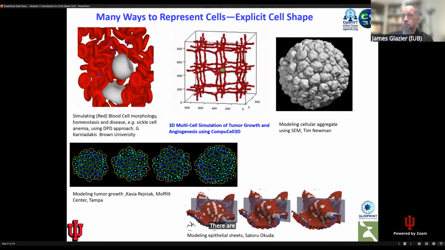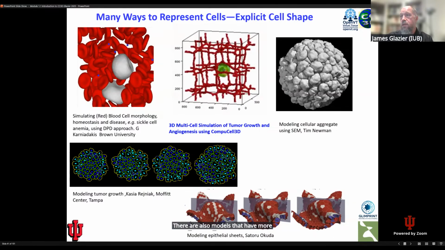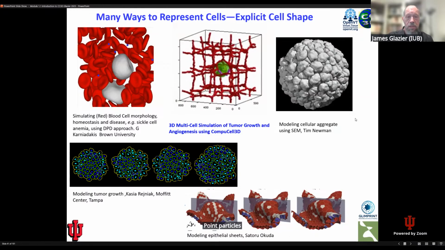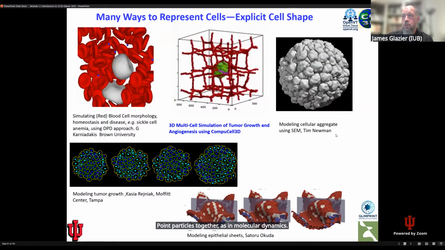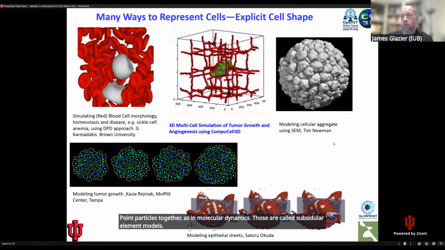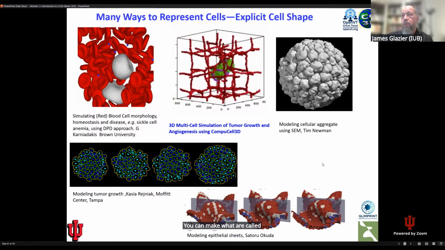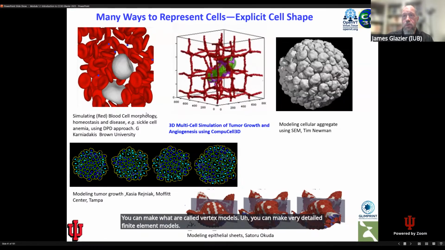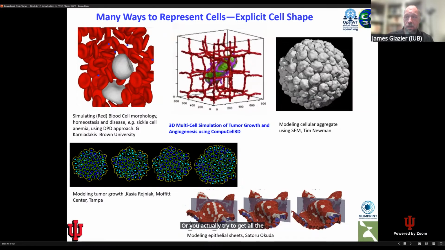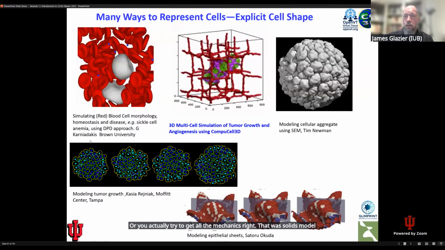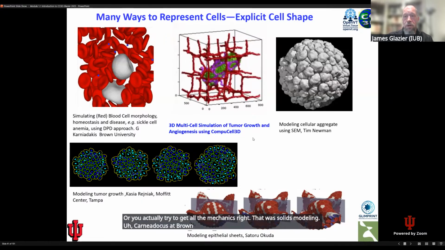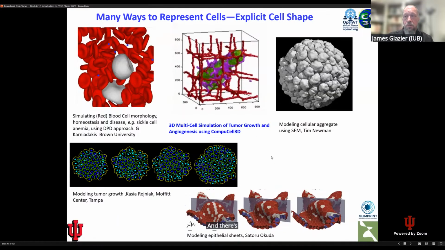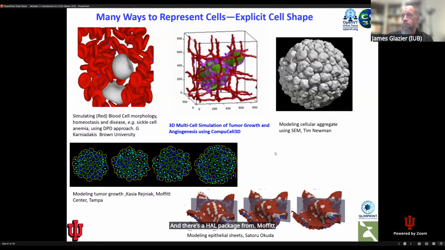There are also models that have more explicit cell shapes. You can cluster point particles together, as in molecular dynamics. Those are called subcellular element models. You can make what are called vertex models. You can make very detailed finite element models, where you actually try to get all the mechanics right with solids modeling. Karniadakis at Brown and Kasiresan at Moffitt are famous for doing those kinds of models. And there's a HAL package from Moffitt that implements one of those.